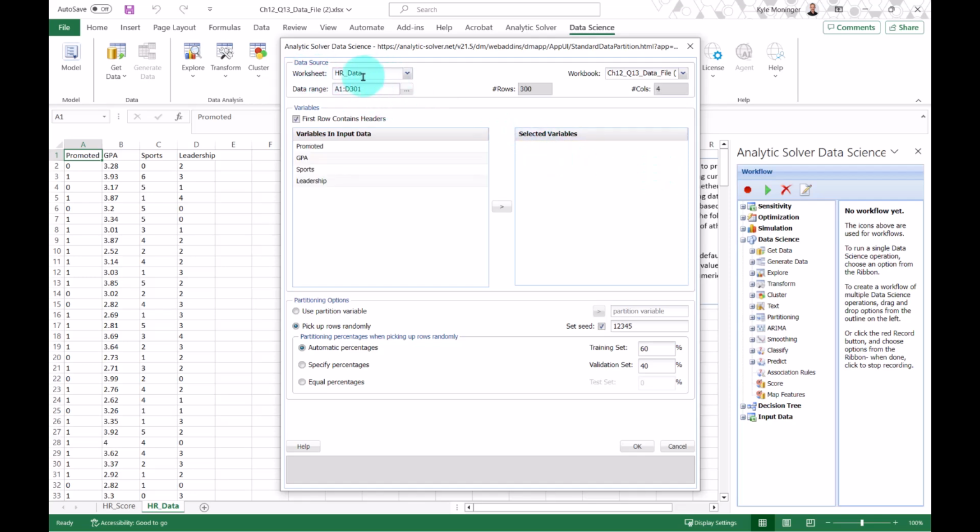The worksheet should already come up, and the data should automatically be selected. If not, make sure A1 through D301 is selected. The first row contains headers because that's the text or labels for the variables. And we're going to select all 4 of these variables and then put them into the selected variables box.